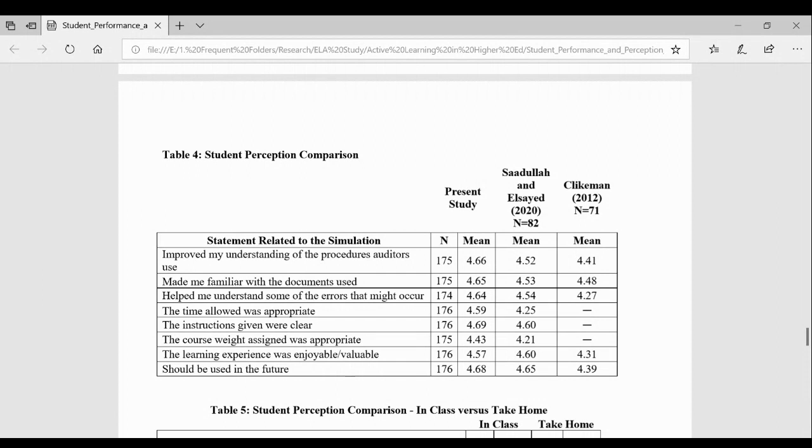Don't worry about the in-class versus take-home, because we are not doing any take-home. This is from a research paper. What is applicable to your discussion is this present study, this first column. The other two, Sadullah and El Said 2020 and Kleckman 2012, all of that is not relevant to you. The only thing that is relevant to you is this first column. All right?